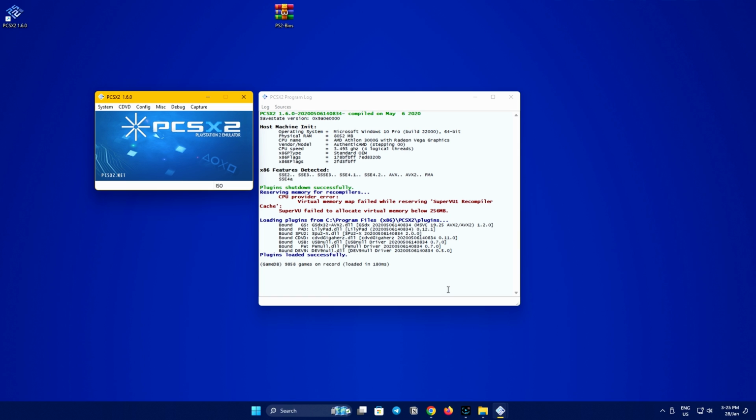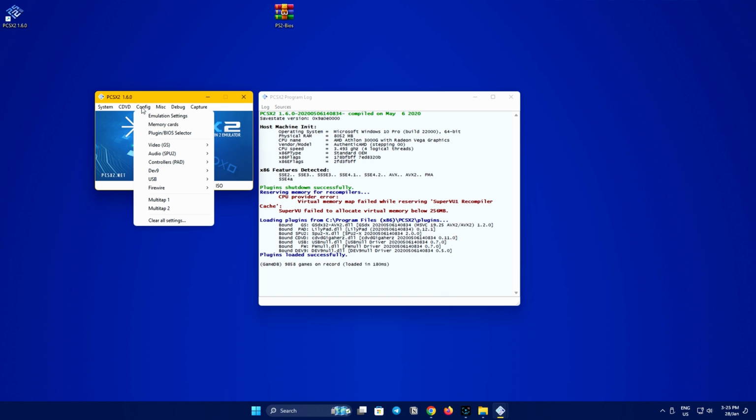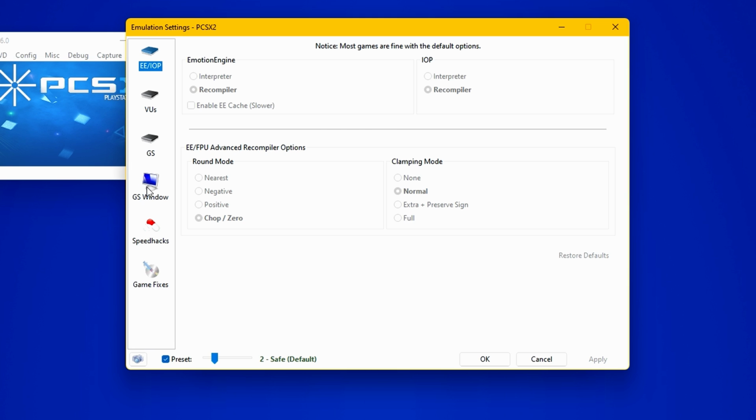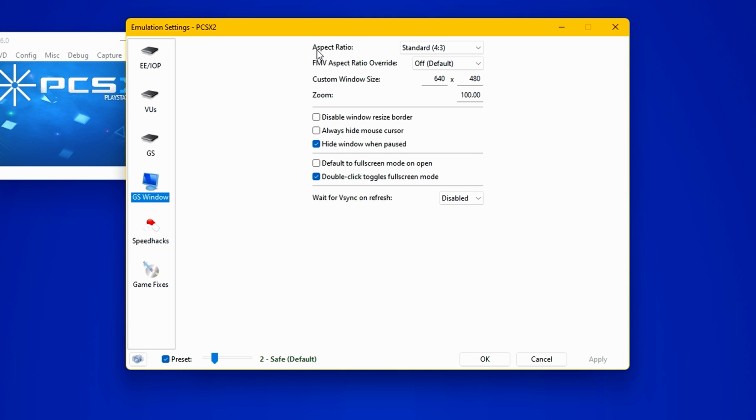Now before we start playing, we'll need to configure some settings. So we'll head over to Config and select Emulation Settings. Then click on GS window first. Here, you can change your game's aspect ratio. It is set to 4:3 by default, but you can set it to widescreen 16:9 as well. However, it is better to go for 4:3 since most of the titles of the time were designed in 4:3, so it is recommended to play them in their original way.